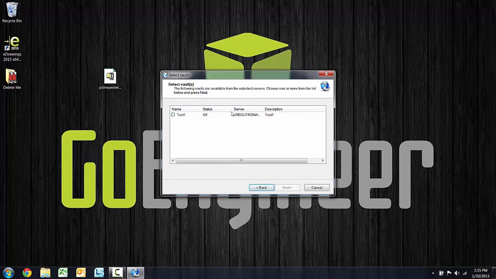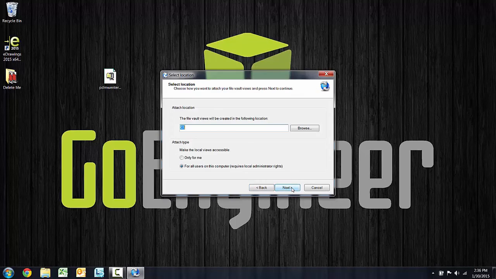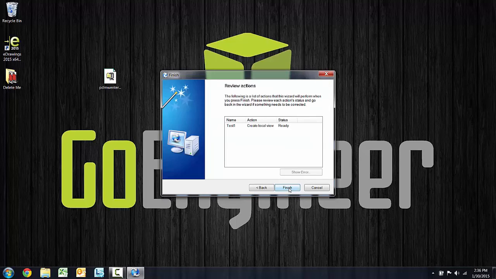Choose Next. This screen tells me what vaults are available on that archive server. I'll choose this one, the only one, and next. This screen allows me to specify where the vault view will be. When this person on this machine logs into the vault, where's that special folder that they're going to be working with? The C drive is the best practice here, and accepting the default down here is also best practice for all users. I'll choose next and finish.